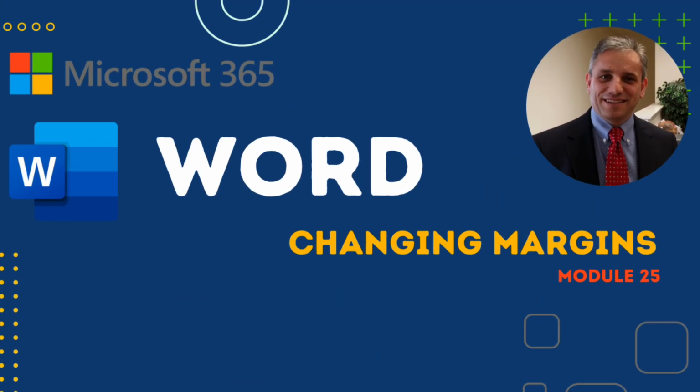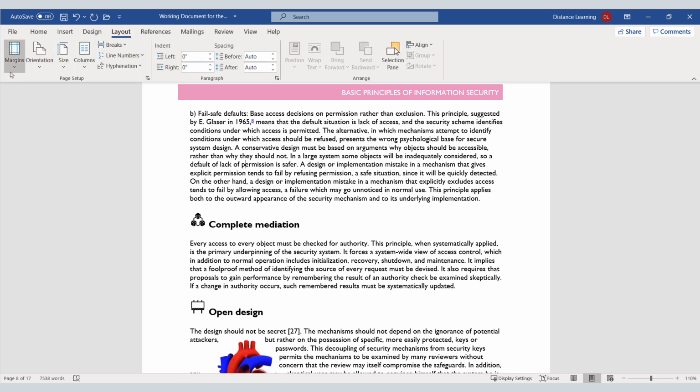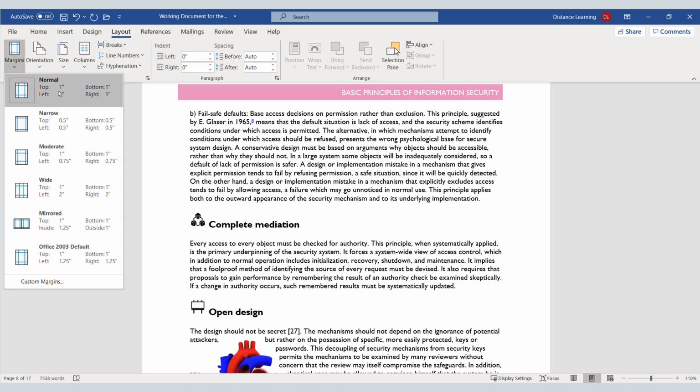In this segment of the Word tutorial, we are going to learn how to change the margins and the layout of a document in Word. By default, the margins are at 1 inch on all sides. You access those properties by going here to the Layout tab. And then the first option is Margins, and notice it's 1 inch on the top, left, bottom, and right.